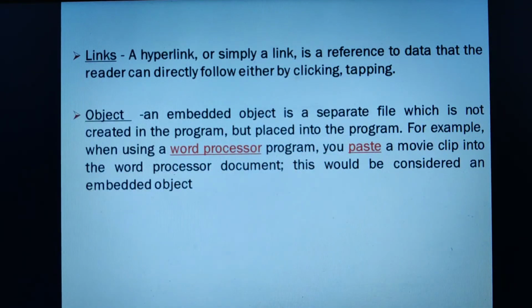And objects are those embedded objects, which are separate files actually. Suppose you want to place a chart which is there in Excel, in a different application, and you want it in the Word document, then you can go for an embedded object.